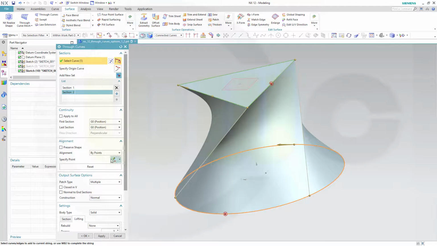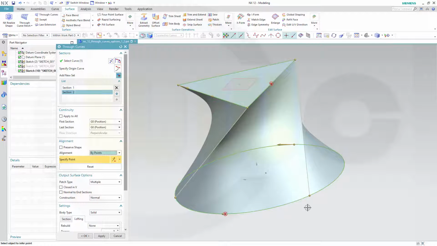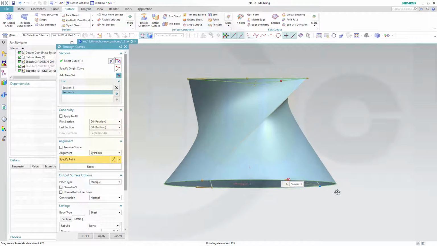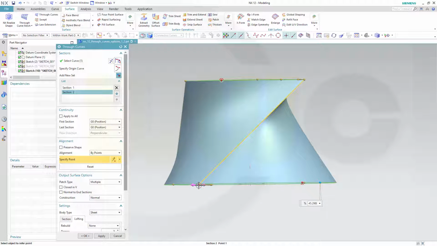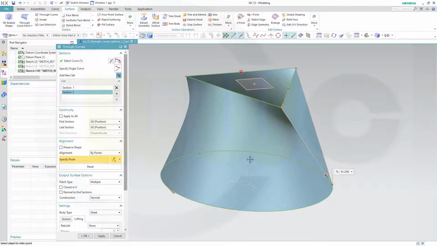And I want to go to the option, I want to use the options by points. So if you go for parameter, it doesn't really change, or arc length. So I want to go for by points. So you could now move, I want to have a sheet, those points here, but how to align them correct. Yeah, you see, that's kind of a problem.